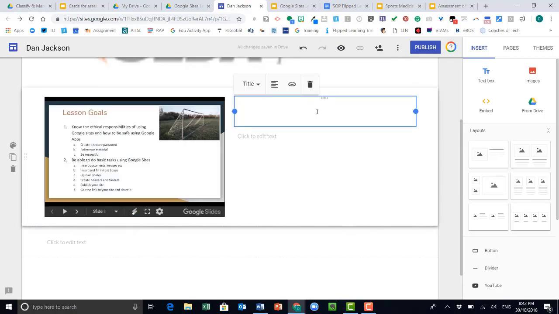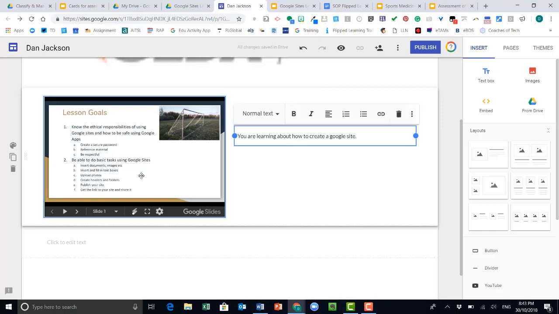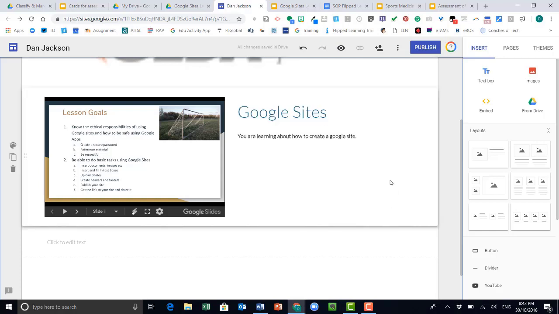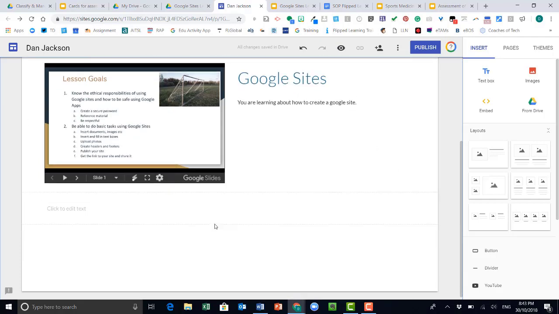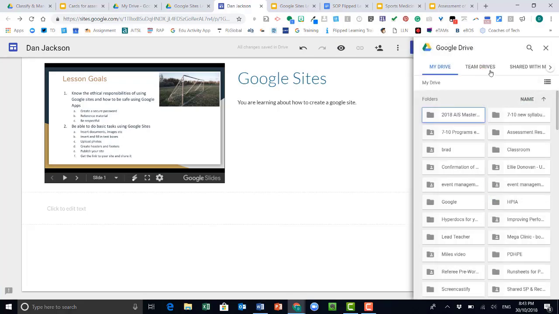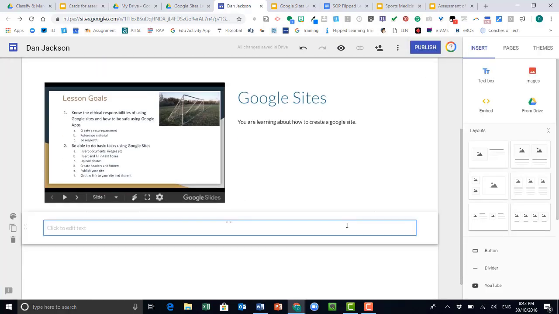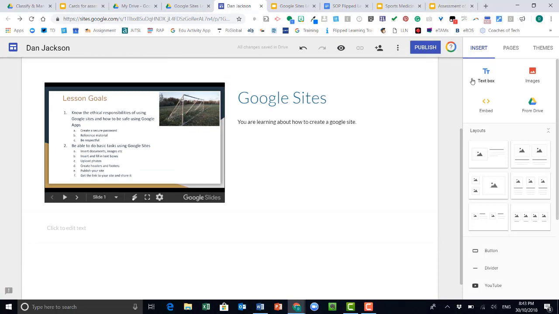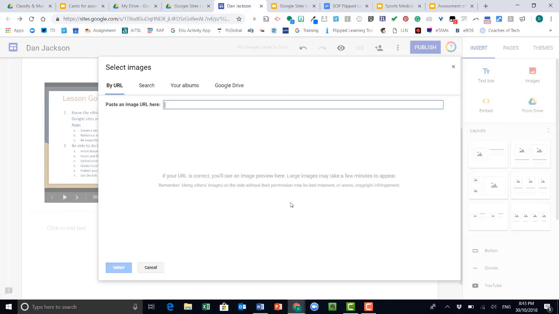I can click here and put a little bit of information for you in the text. So here we're talking about, and of course in here there's also stuff about password creation, etc. Okay, but that's basically it. So here's a text box. If I want to insert anything else from Drive, if I want to stick an image in, let's say I want to actually insert an image, I can just click this, select an image, and it'll bring up options.